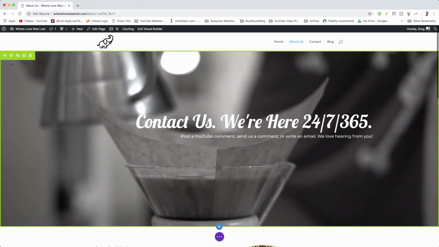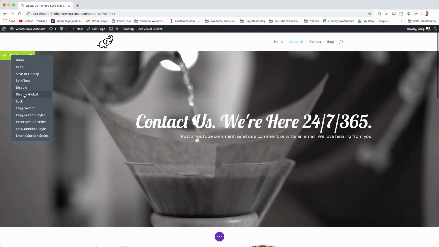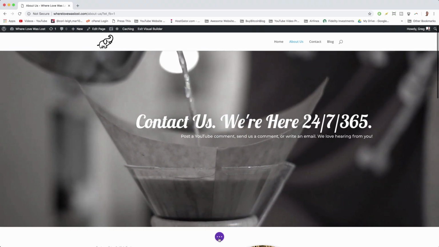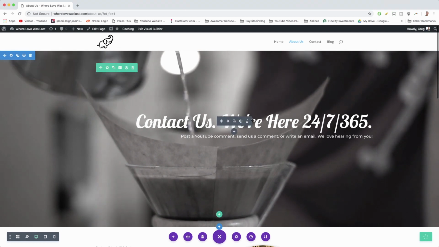So hover up at the top on the green section. It's green for global. Right click and disable global. And now save the whole page. And we can see it became blue again because it's its own section, just how we want.